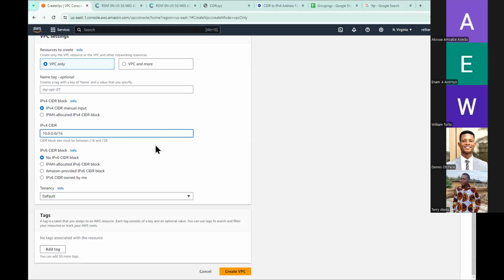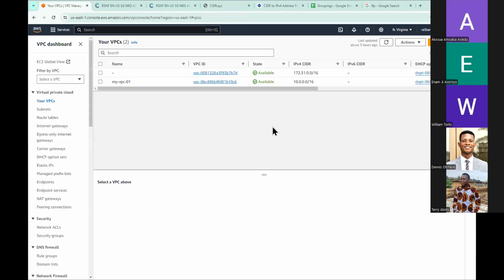A VPC CIDR cannot overlap with another VPC CIDR block. So when we were doing it earlier, we saw that depending on the inputs you give it, it will compute the right number of IP addresses that you can have. I think we saw this when we were doing the subnet. One time it was 65,000 with the first subnet that we did and then terminated, and the next it was 256.